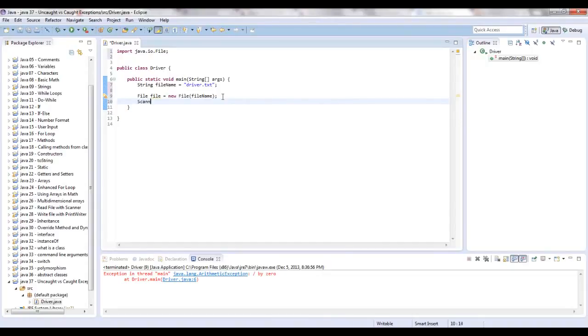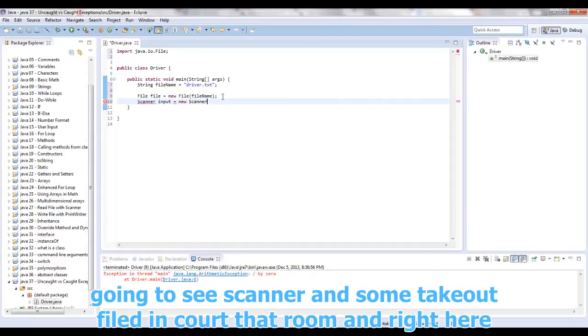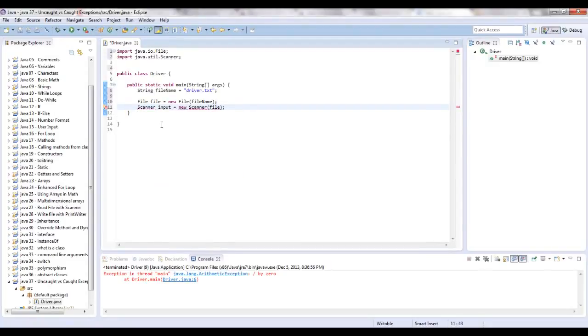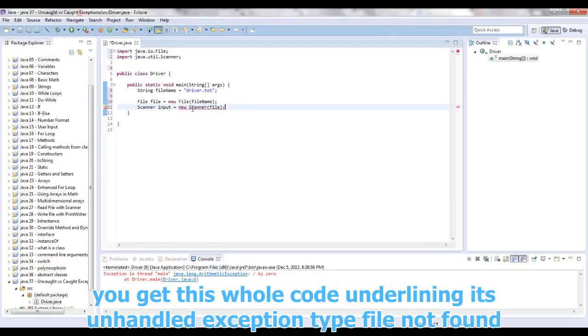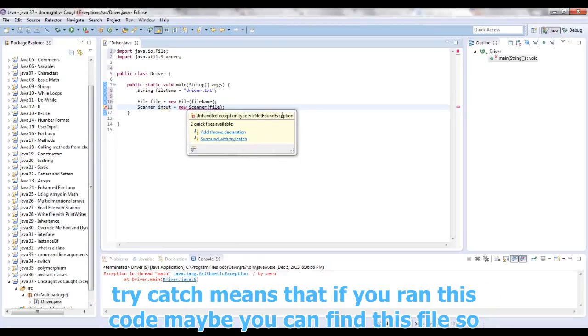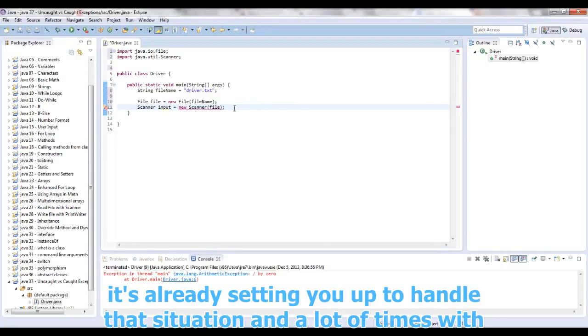Now we're going to create a Scanner object called input, and we're going to say new Scanner, and it's going to take in a file that it's going to scan. So let's import that real quick. And right here you get this whole bit of code underlined. It says unhandled exception type FileNotFoundException. The reason they want you to throw this or surround it with a try catch is that if you ran this code, maybe it can't find this file, so it's already setting you up to handle that situation.